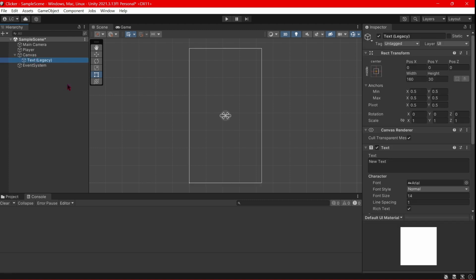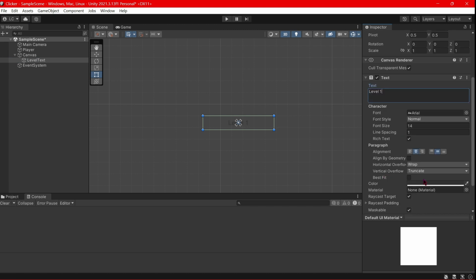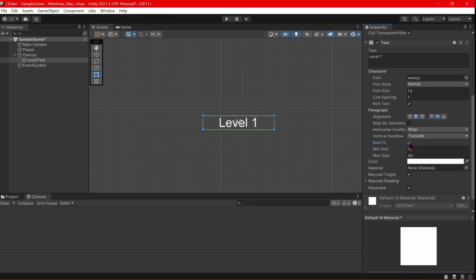I'm going to rename it to level text. I'm going to center this text horizontally and vertically. I'm going to change the text to level. In this case, as the first level is 1, I'm going to put level 1. I'm going to also change the color to white. I'm going to turn on best fit and the max size. I'm going to put like 300, for example.